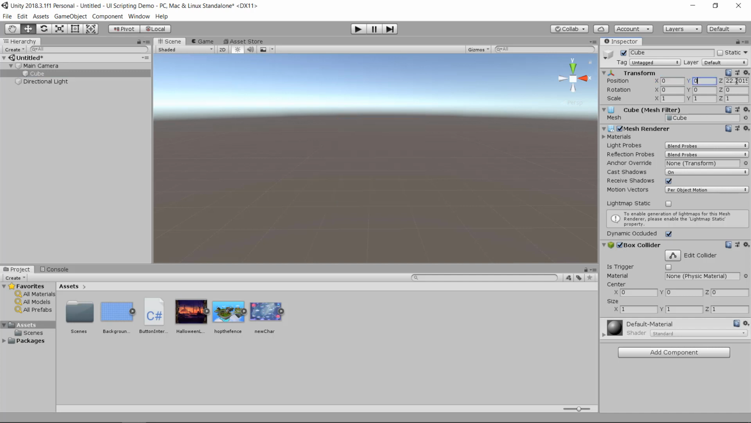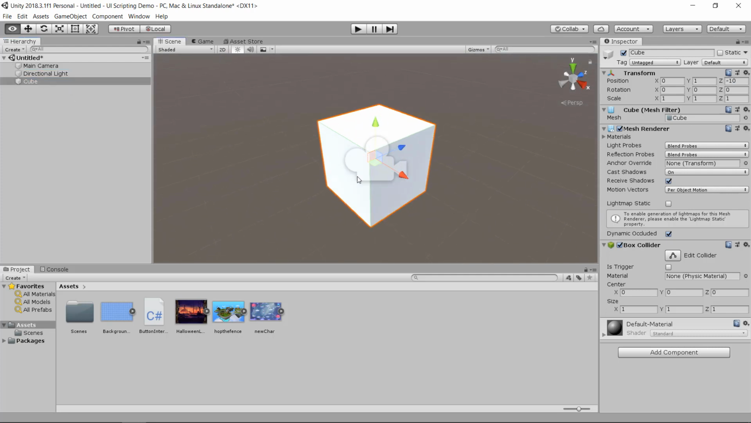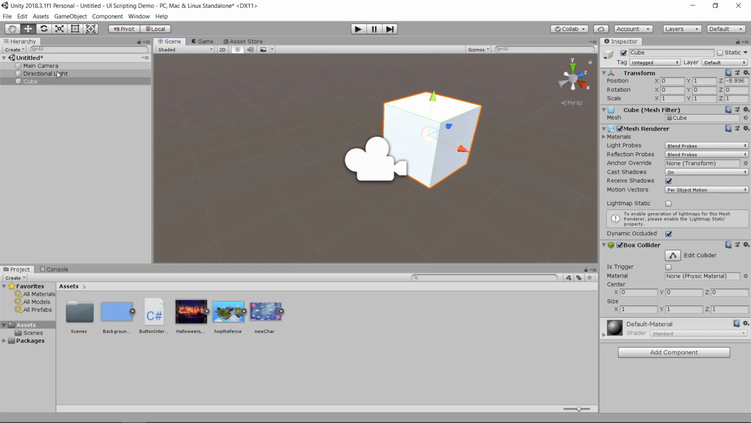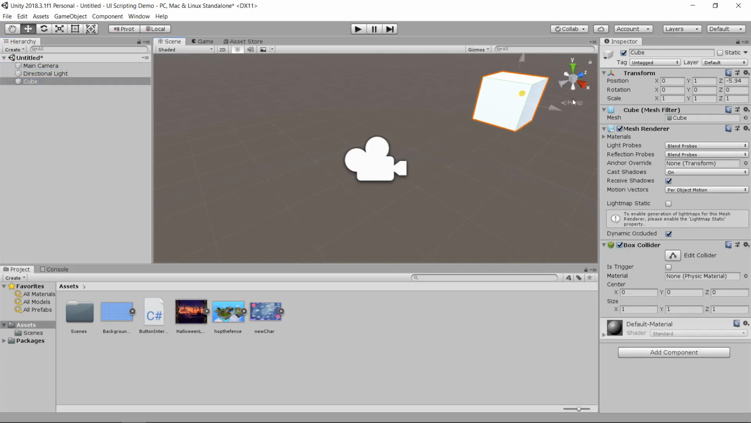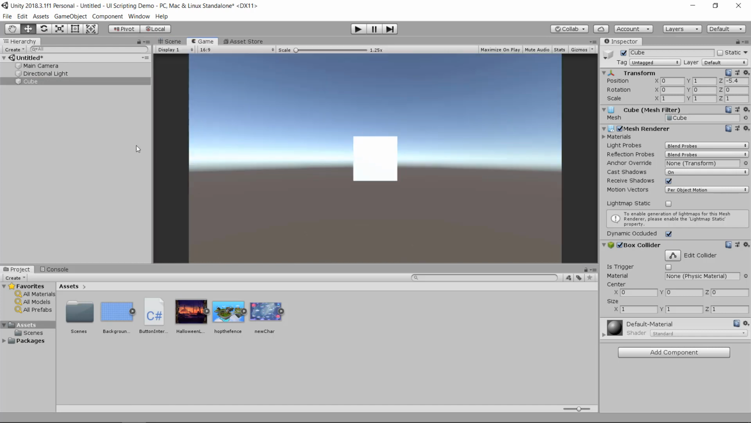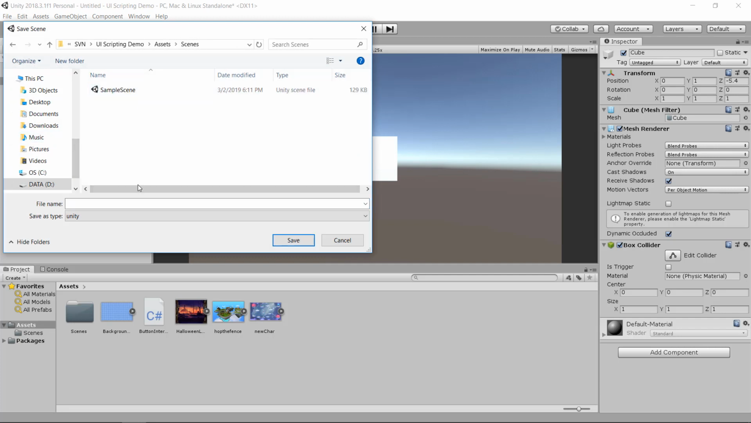So I'll set this to 0, 0, 0, just so I can find the main camera. And now we want to drag it so that it's in front of the camera. So figure out which way your camera is facing and drag the cube so it's in front. So now I have a cube here. So I'm going to save this into my scenes folder as level 1.